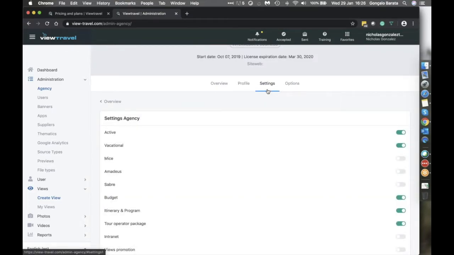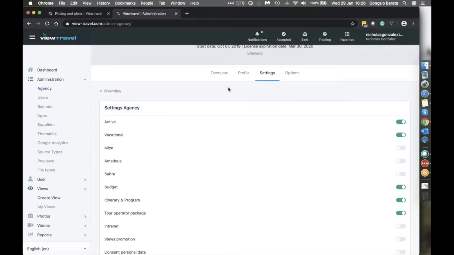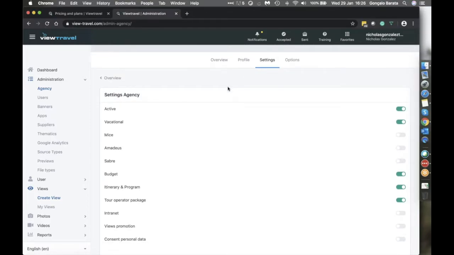These 2 points here, these 2 menus here, the settings area. Please confirm that you selected the plan that best fits your business requirements, that best fits your business needs. My agency is active. Vacational. Okay, perfect. I've registered in a plan, in a module that allows me to work as a leisure and travel agency.